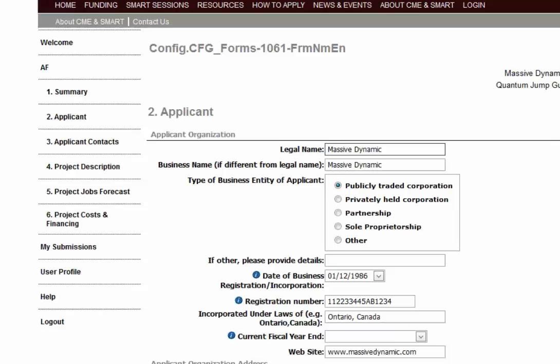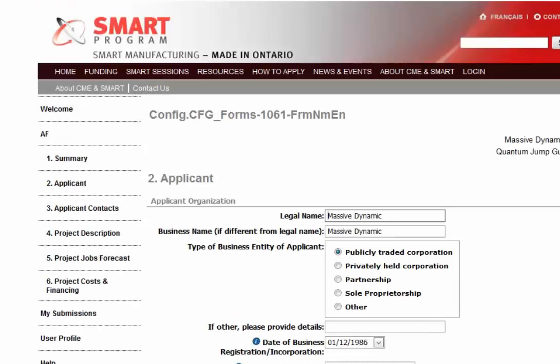So John can complete 1 or many of these submissions, and he can come back later and track the status of these submissions as they go through the process. So now what we're going to do is we're going to log out of the eServices portal, and we're going to go over to the program facing side.